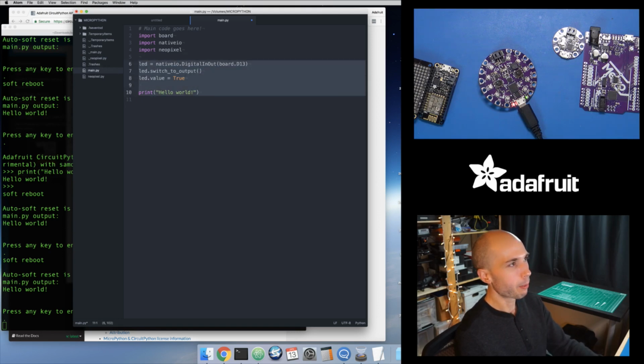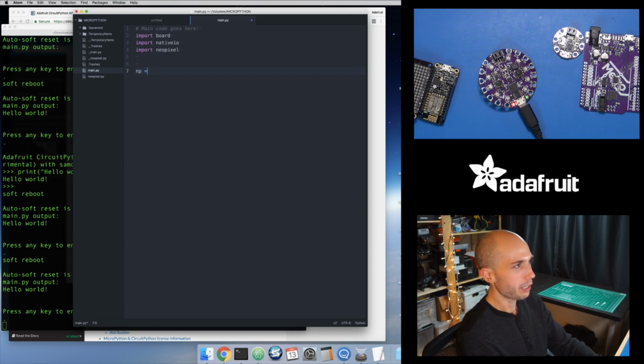So I'm going to import the Neopixel module, and I'll make a Neopixel object. This is just like using the Neopixel class that you've seen in upstream MicroPython that we've done before, but it is a little bit different in that I don't have a pin object. I have my native IO digital in out object. In this case, the board has a Neopixel pin already defined. So I just say, use your Neopixel input pin as the pin that is connected to these pixels. There are 10 Neopixels on this board.